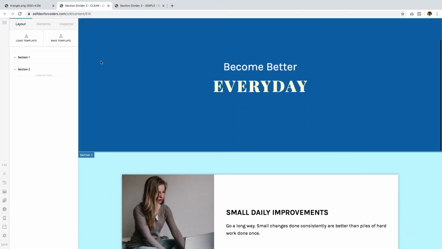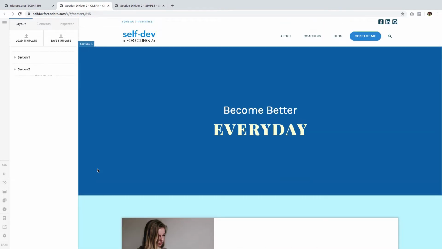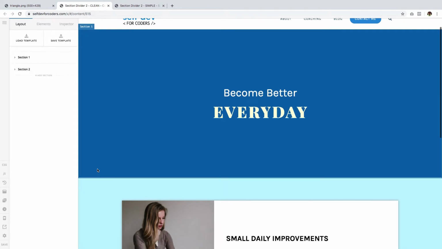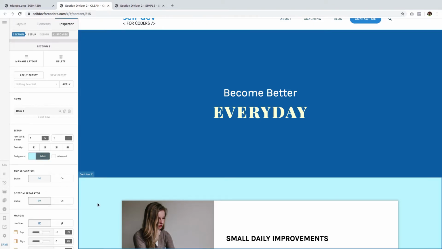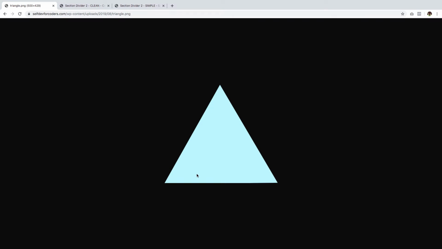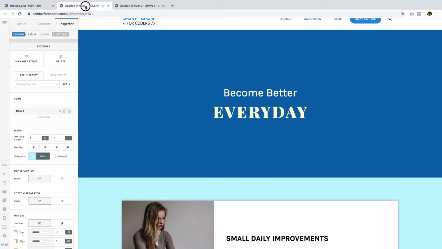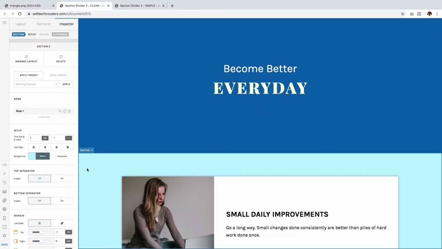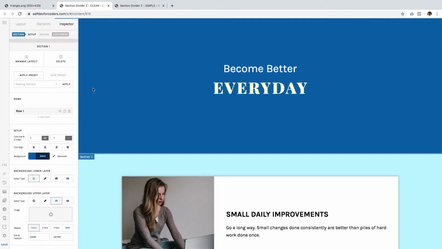The first thing to do is to go to the builder and plot out your sections, and I have already done that. Now, the first question that comes to my mind is, should I put this image as a background image to the first section or the second section? By just looking at it, the background color of this section is the same as the color of the image. Therefore, using this as a background image to this section will just render it invisible and useless. Therefore, it makes sense to put it here. So that's what we're going to do.